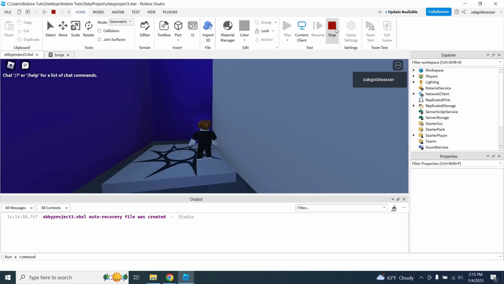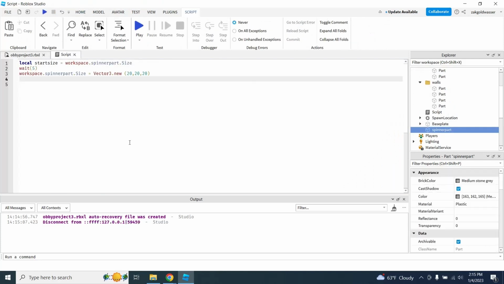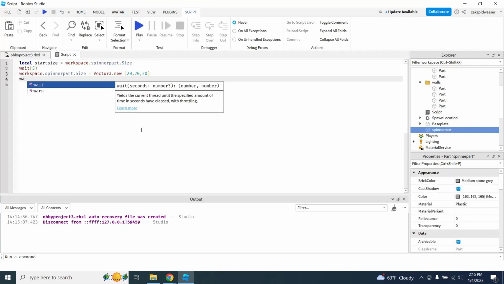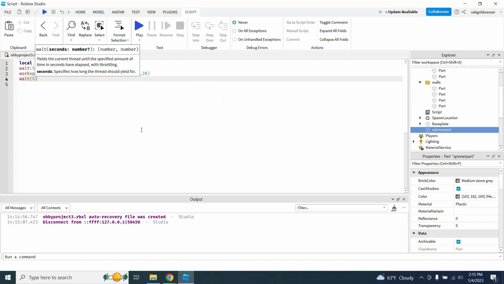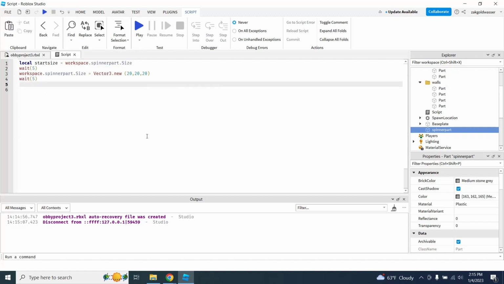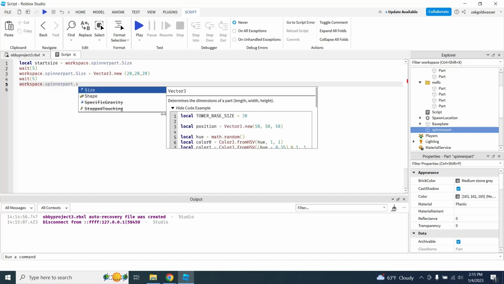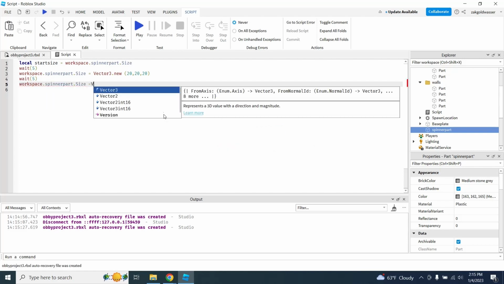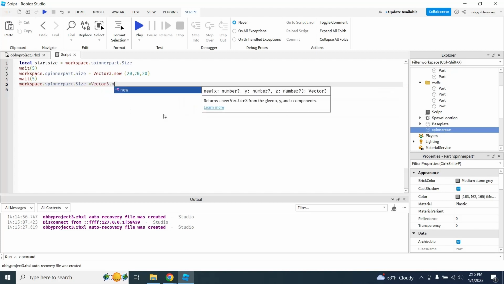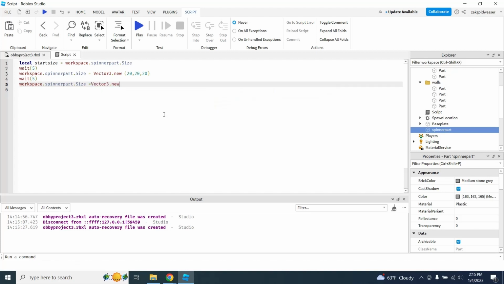Awesome. And now if we want to change it back to our original size, I'm going to add another wait 5, again, just to make it easier to see. You don't really need those, but it makes stuff easier to see. Okay, and we want to change our part size again to set it back to the original. So workspace.spinnerPart.size equals Vector3.new. But actually, instead of writing this Vector3.new, we can just put our start size, which we saved at the beginning.